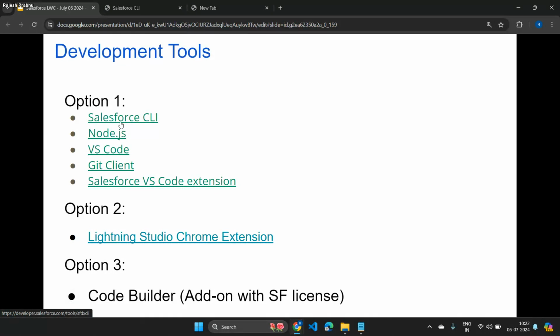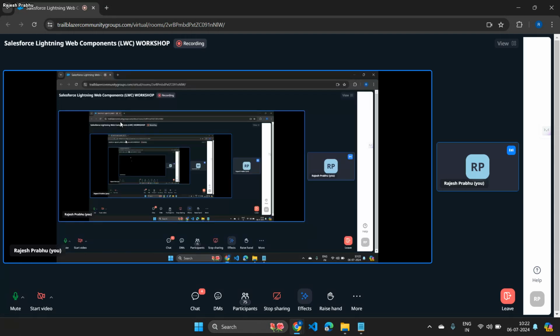First of all, unlike other components, for example, if I want to create an Apex class, I can go to the org and start using the Dev Console to create a new class. If I want to create an Aura component, I can go to the org and start creating the new Aura component.